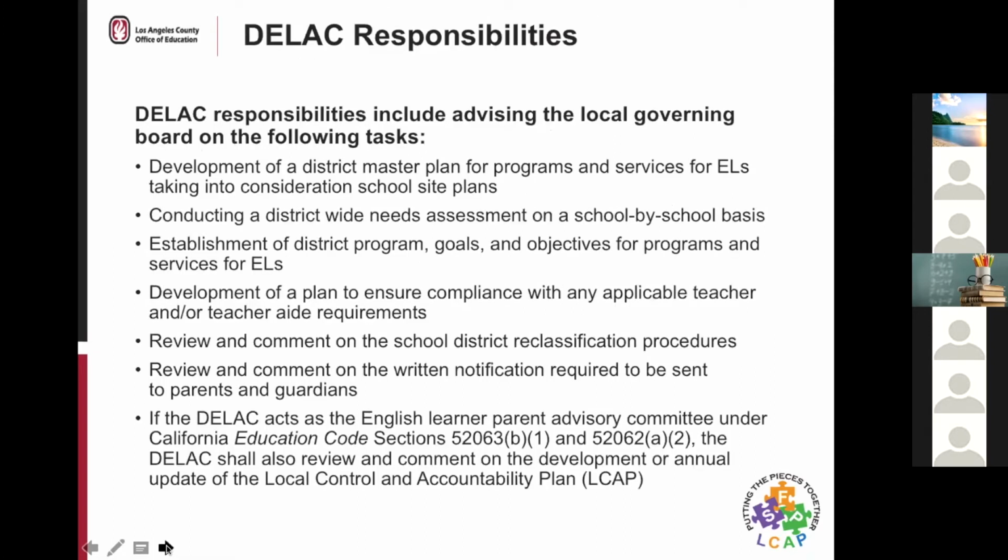The DLAC also has specific advisory responsibilities to advise the local governing board on the tasks here on the screen. You see this bulleted list. The tasks and responsibilities that the DLAC has would also inform the training that the DLAC needs to be able to fulfill the responsibility. So it's important to note these.